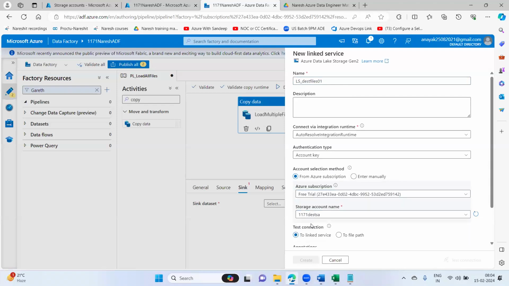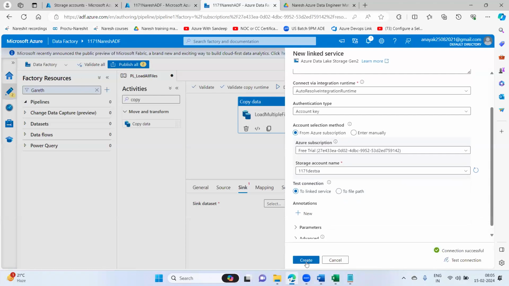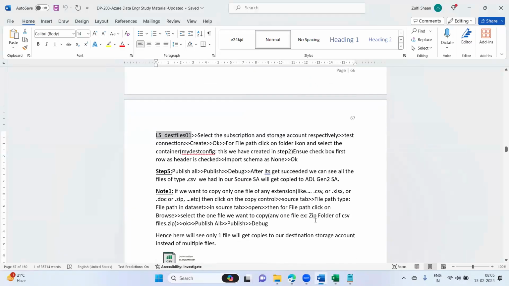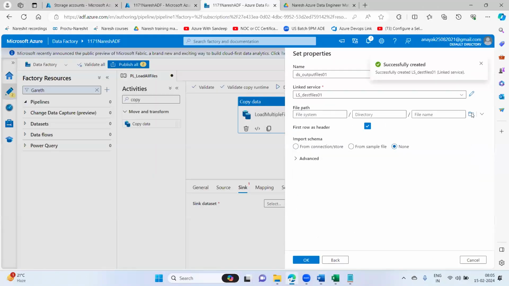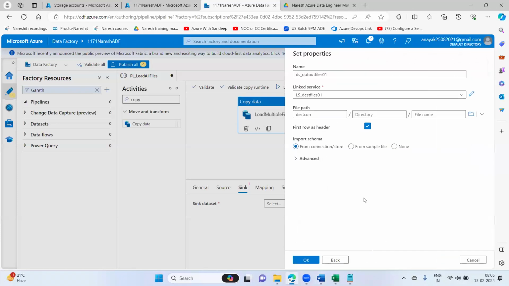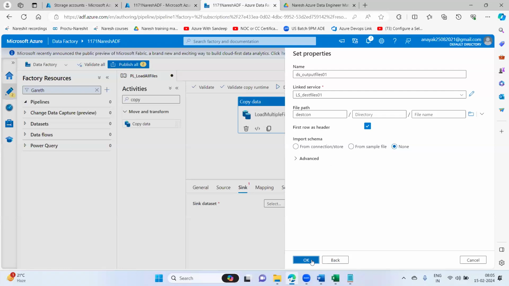Subscription, take the destination storage account carefully, then click on create. Fine. So now select the container, my destination container. Here we have created a destination container, and that is what I have selected. I want all files to be copied here. Say OK. Then first row as header for every file, then import schema as none, and say OK.